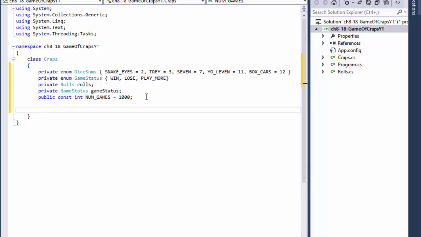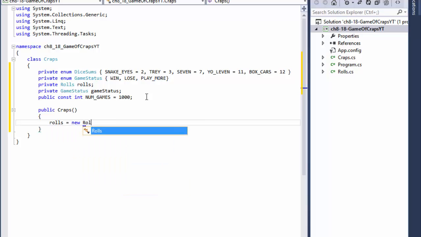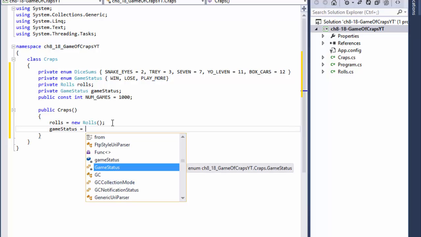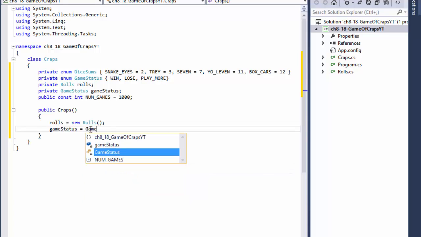Okay, so let's do our constructor. So our public Craps, and we can initialize some of the variables. Let's start with the rolls. We will instantiate the object, and the next thing, we can instantiate the game status, and at the beginning it will simply equal play more, when we start in the first round. So our game status will equal play more.